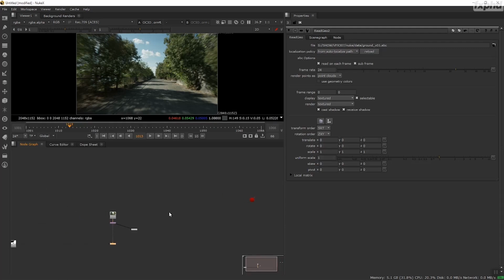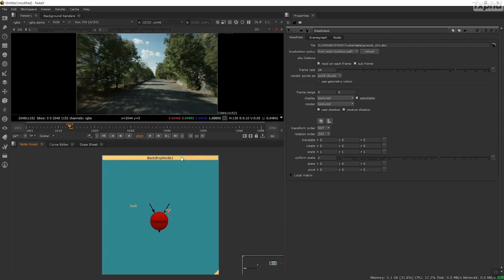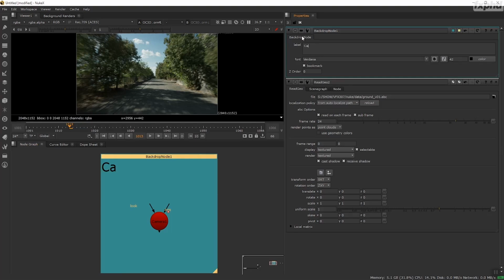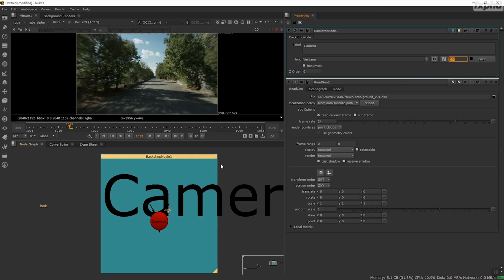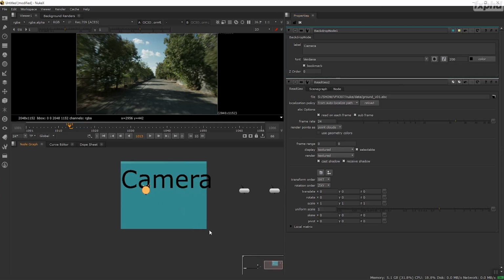So one of the first things I usually do is that I put backdrops everywhere. So I will try to start with the camera. I will add a backdrop around the camera, which I will rescale a bit, and I will name it camera because we want to be clear. And I will rescale it so that the text doesn't go across.